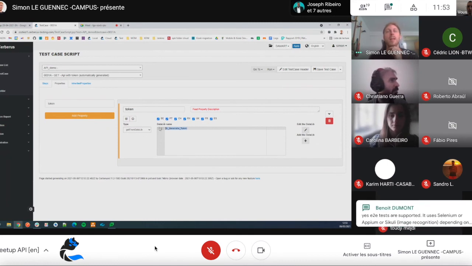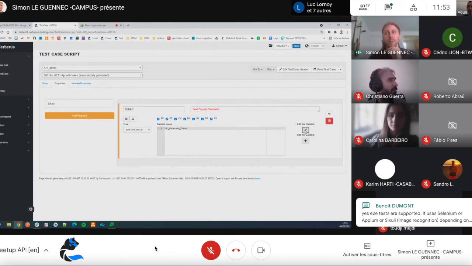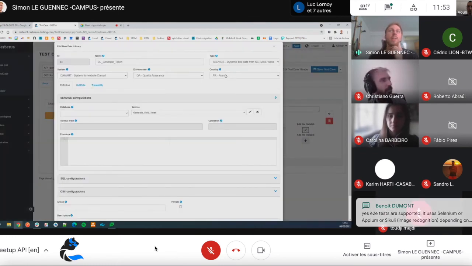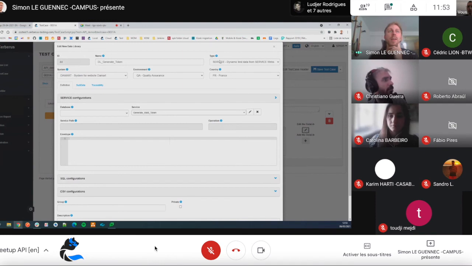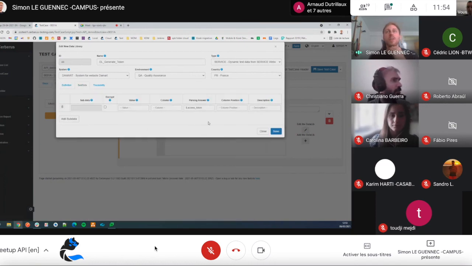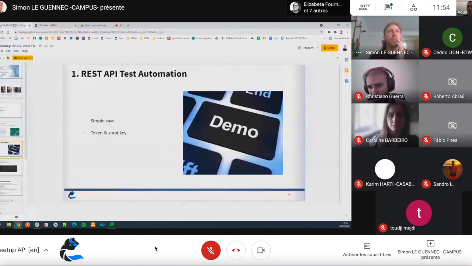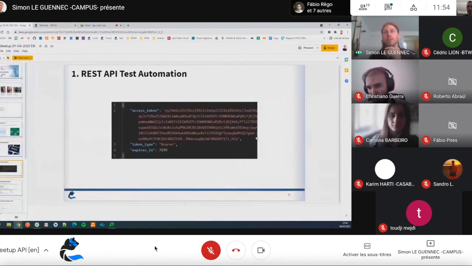And in this data library, the information that I get is the access token from the service linked to that data library. Just to be more concrete, more clear, when you generate a token with the service for generating a token, you have a result like this. So you have the access token, and the value is the token we need to call services successfully. And we have the token type, and the duration.